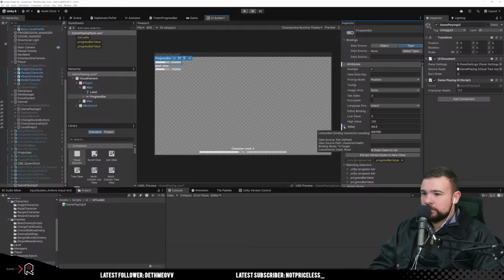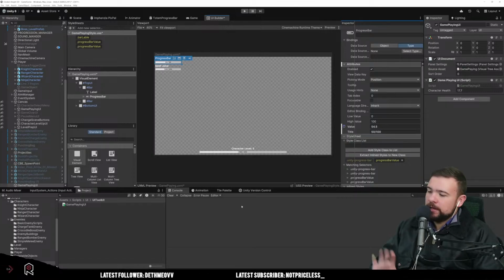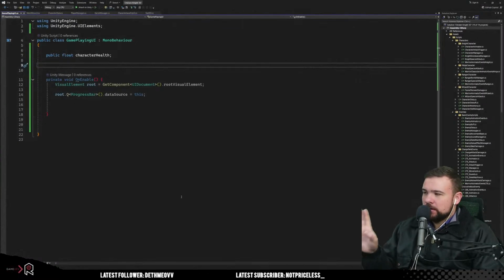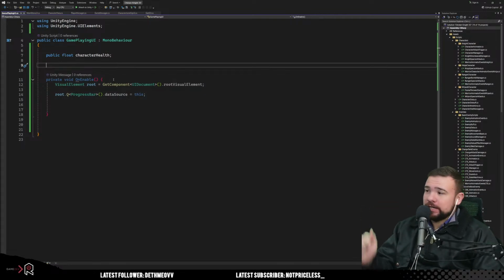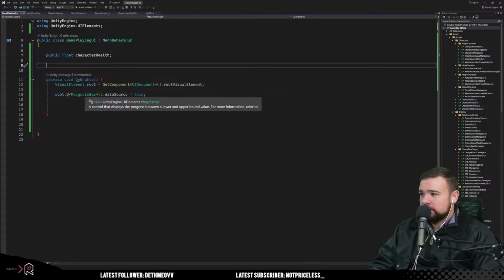And now I actually gave it a reference to the game. Okay, so I think I understand what this is doing. Previously I just told it that the data source type would be of type game playing UI. I didn't actually give it one. I didn't connect it. So now I told the progress bar to be connected.